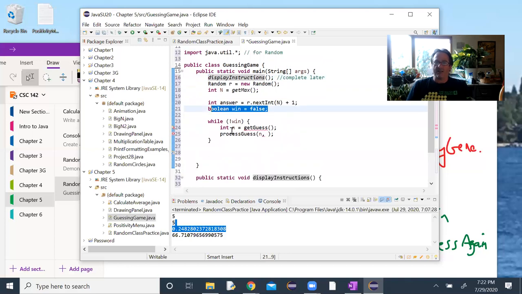While we have not won, we're going to get the guess from the user, and then we're going to process that guess using n and the answer. And again, maybe this isn't a function, maybe I just do this right here. Yeah, let's not have a function here. Leave it as pseudocode for a second. Yeah, maybe I'll have a function for it.